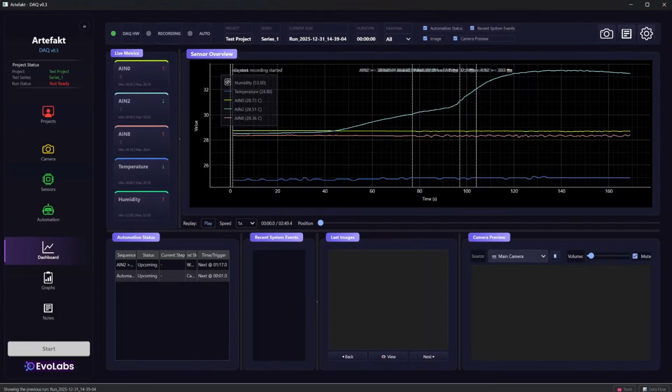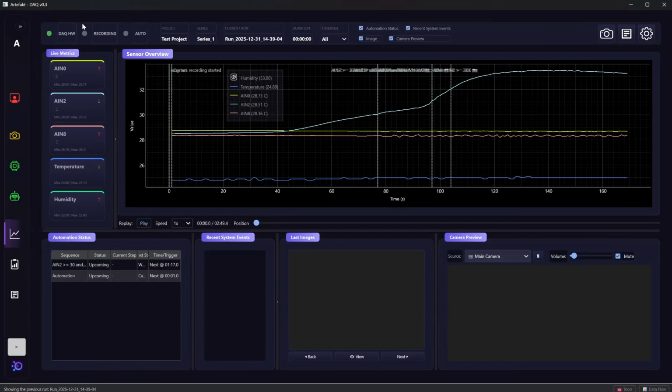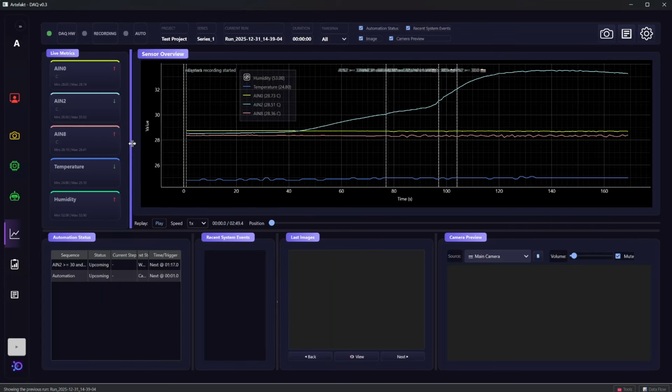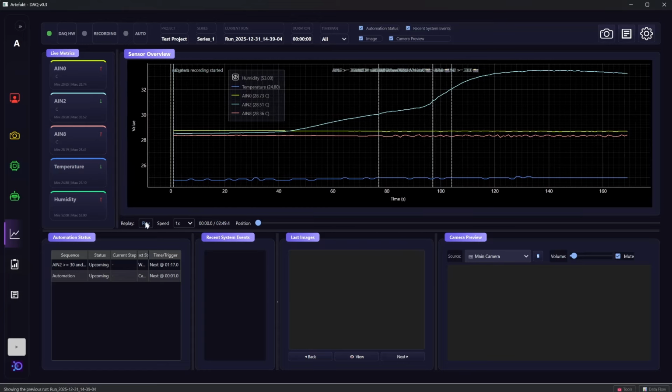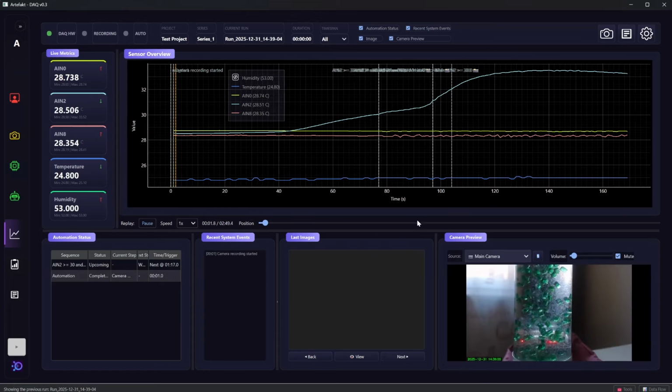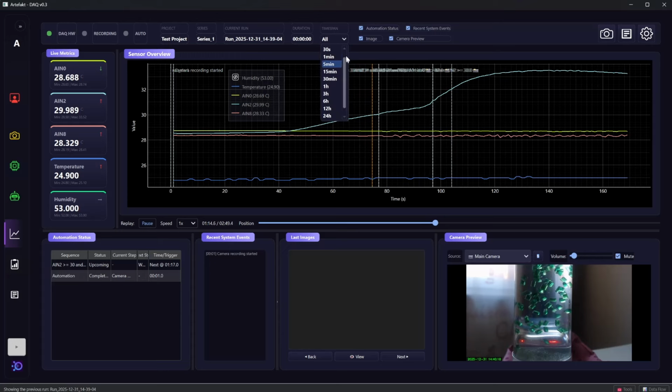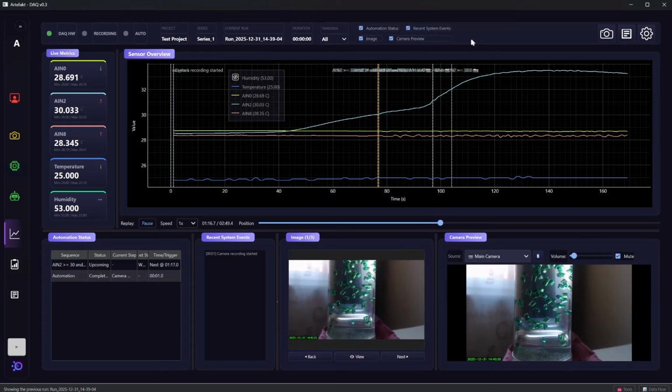Now let's look at the Dashboard tab. You can use the arrow on the panel to create more space if needed. The dashboard provides an overview of most ongoing activities. The live metrics show the current values of all active sensors. On the right, you see a time series view of the collected data, where individual sensors can be shown or hidden. At the top, you can choose whether to display all data or just the last seconds, minutes, hours. Events are also displayed in the graph at the time they occurred.